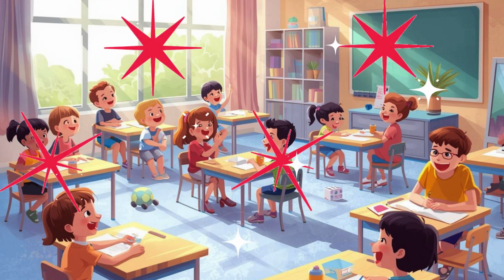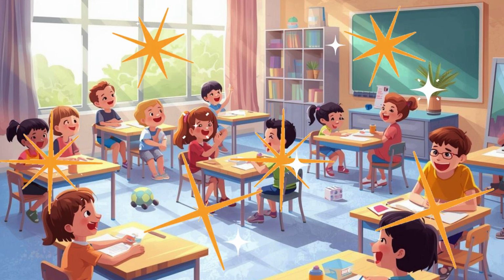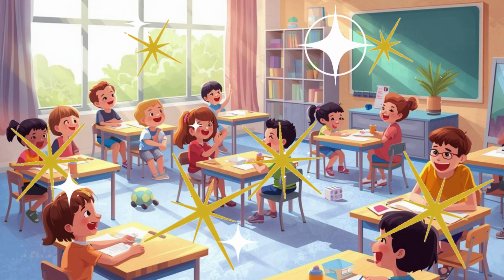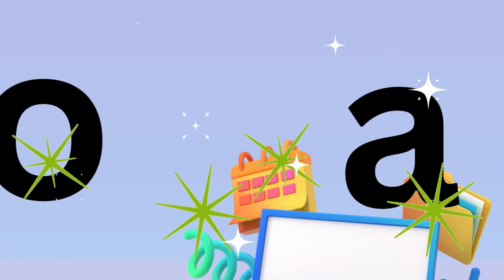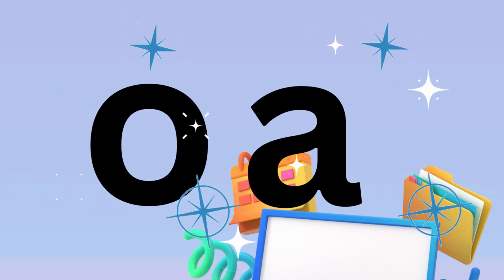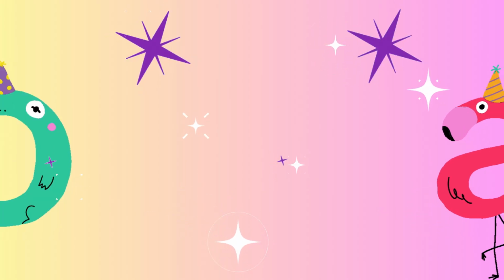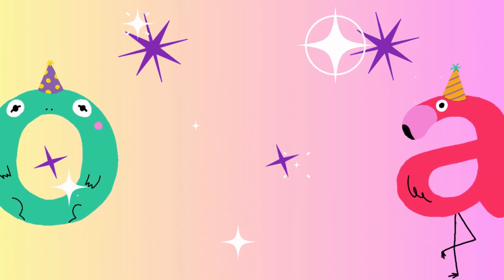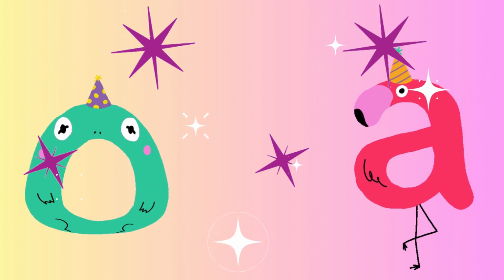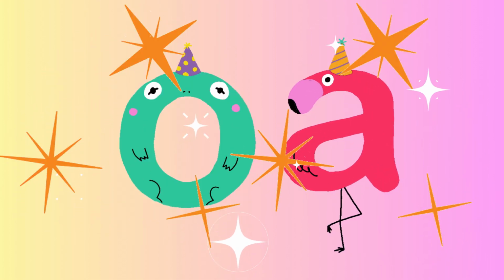Today, we are going to blend 5 sounds together. Let's blend! But first, do you remember this sound? O. The letters O and A come together to make a special sound. O. Say it with me. O. O. O. Great job! Let's blend this word.